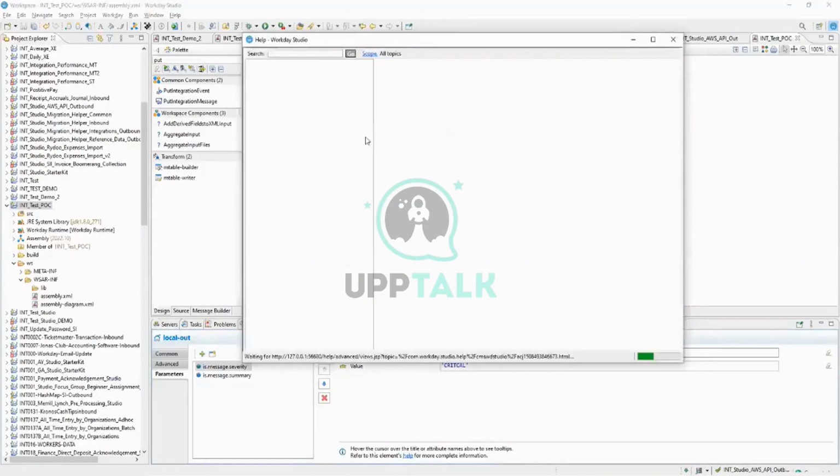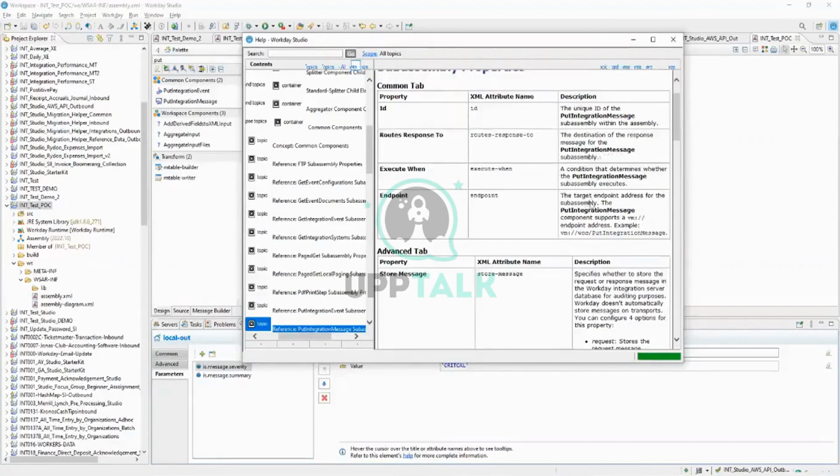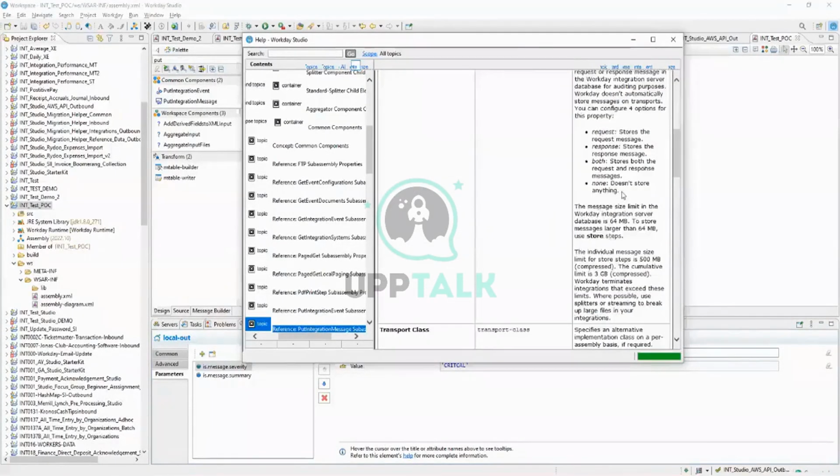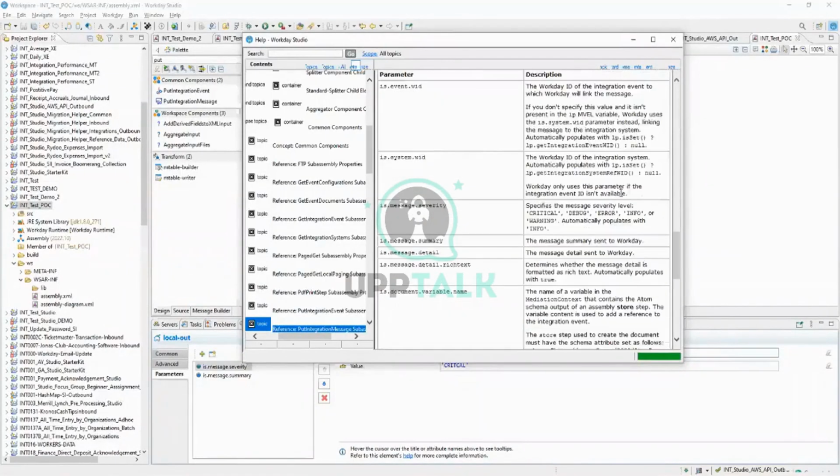Workday will tell you what all those things are. Now, in the Advanced tab, you have the message severity. It says specify the message. You can have critical, debug, or info. It automatically populates with info. By default it is info, but you can make it critical.